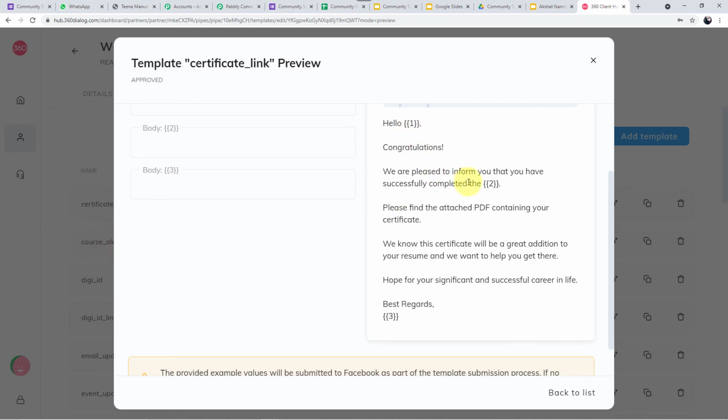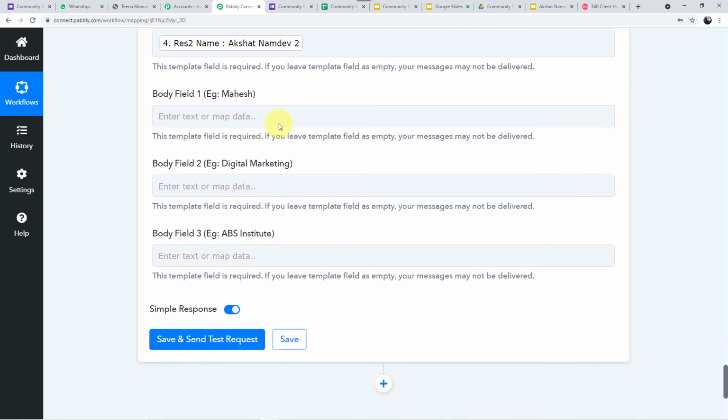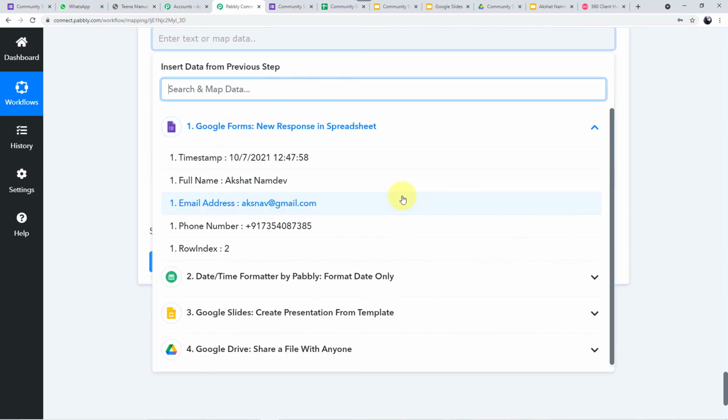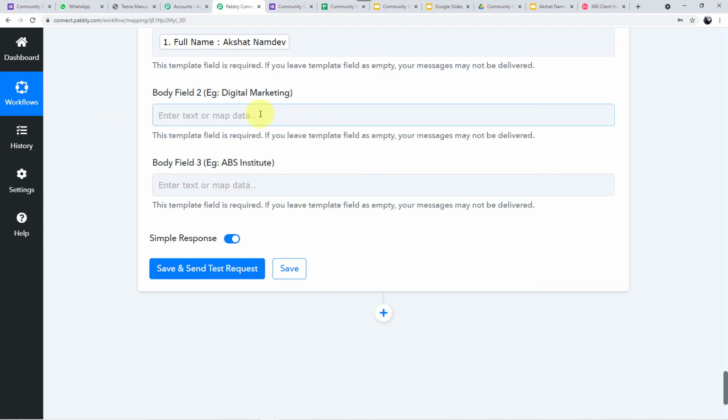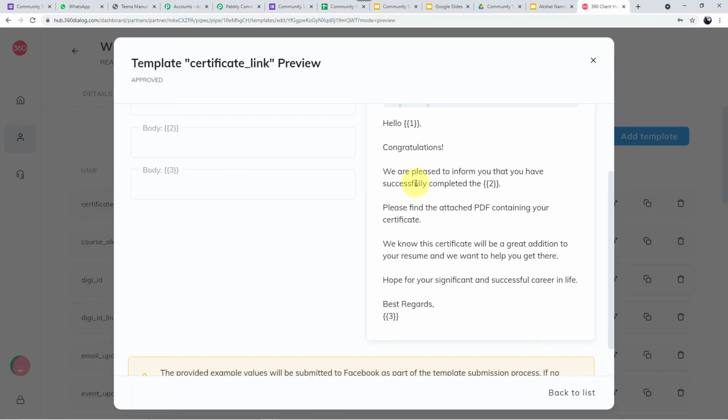To get these things filled automatically with every new message, you have to map the values of these body fields here in Pabbly Connect. So in the first body field, we are going to map the name of the person, which is this, map it. In the second body field, let me show you, successfully completed.